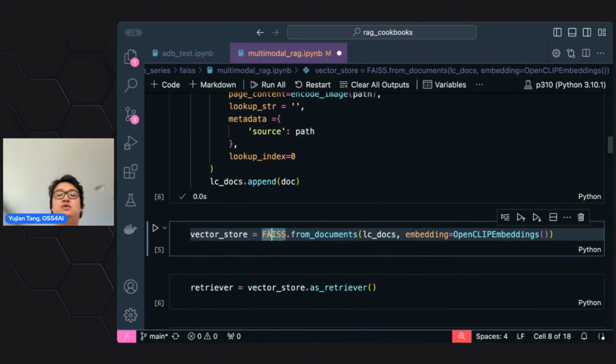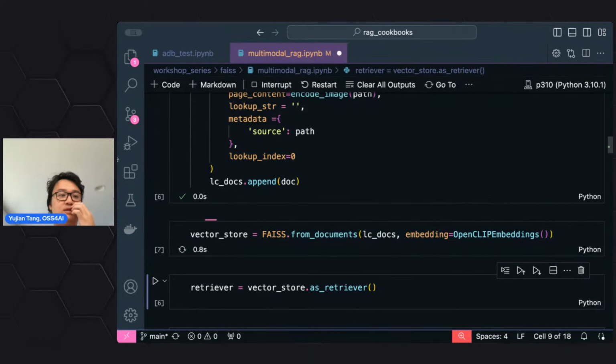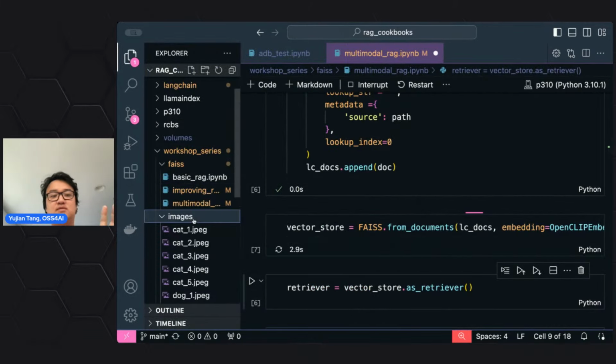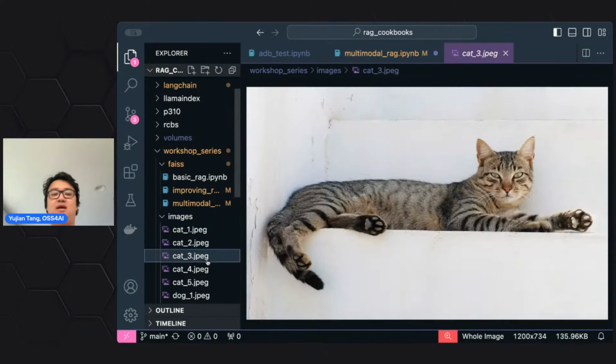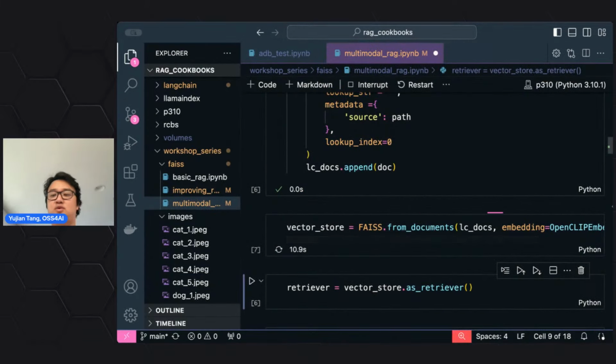And now what we're going to do is take these documents and feed them to the vector store using the OpenClip embeddings. So what we're doing here is taking these images and embedding all of these images, and then storing those embeddings into the vector store.